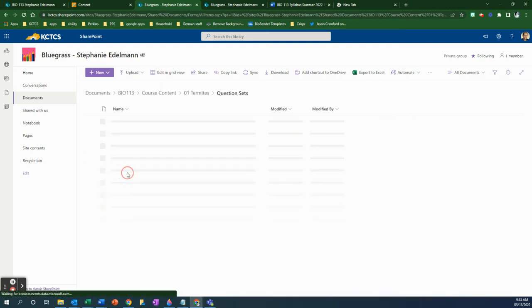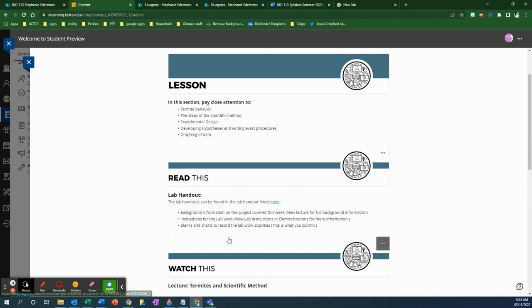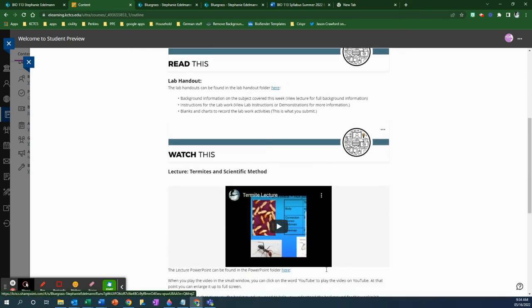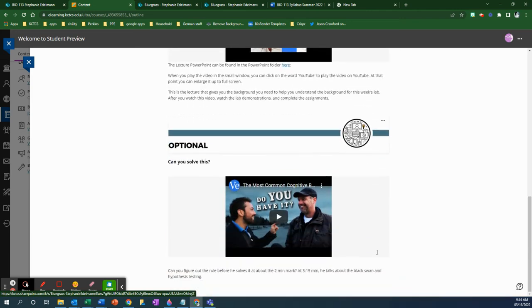The question sets can be found in that folder. And usually everything is in there in a PDF or in a Word document. So if you have any trouble opening any of them, let me know. You need to be logged in with your KCTCS email address in order to be able to get to them. But that's where all those things are. There's a lecture, and like I said, the PowerPoint is right in that folder.